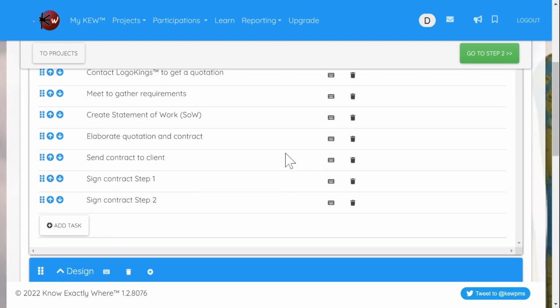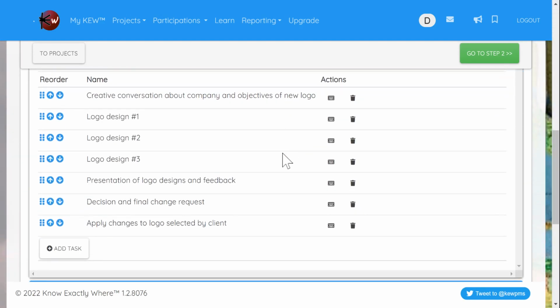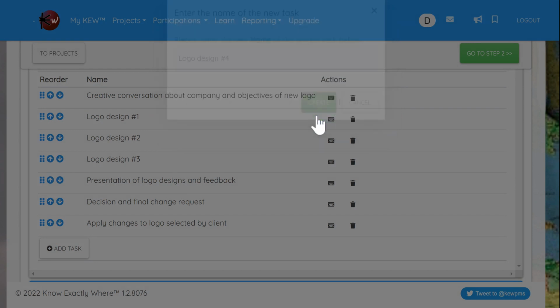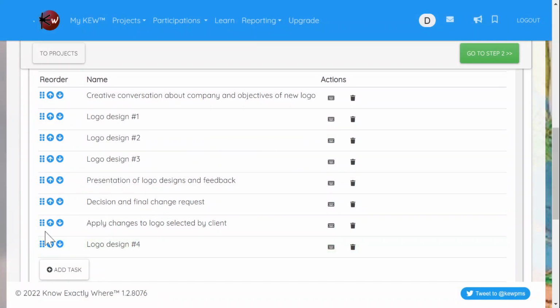So we are going to first add the logo design number 4. I'm going to add a task whose name is going to be logo design number 4. So we're going to pick this one and we're going to move it to the appropriate position. Actually, I'm going to use the little arrow to move it up. So here it is. Logo design number 4, it's in the right position.